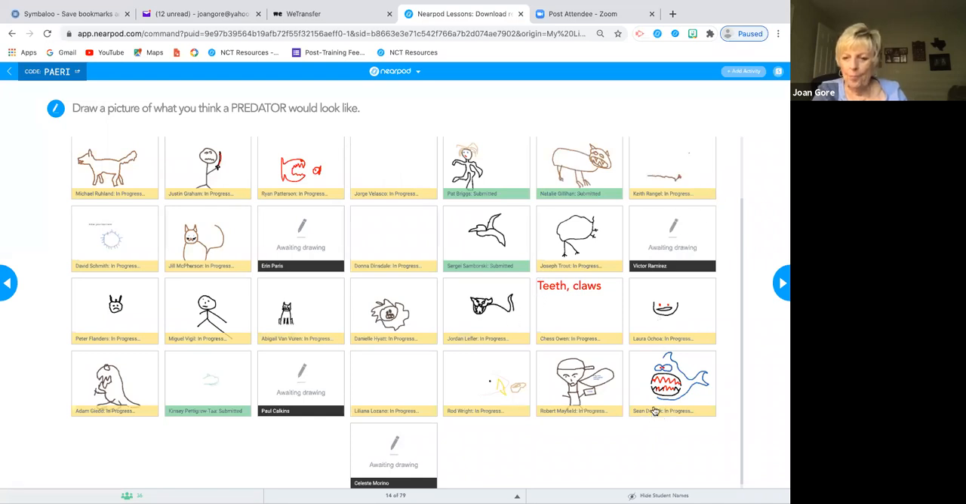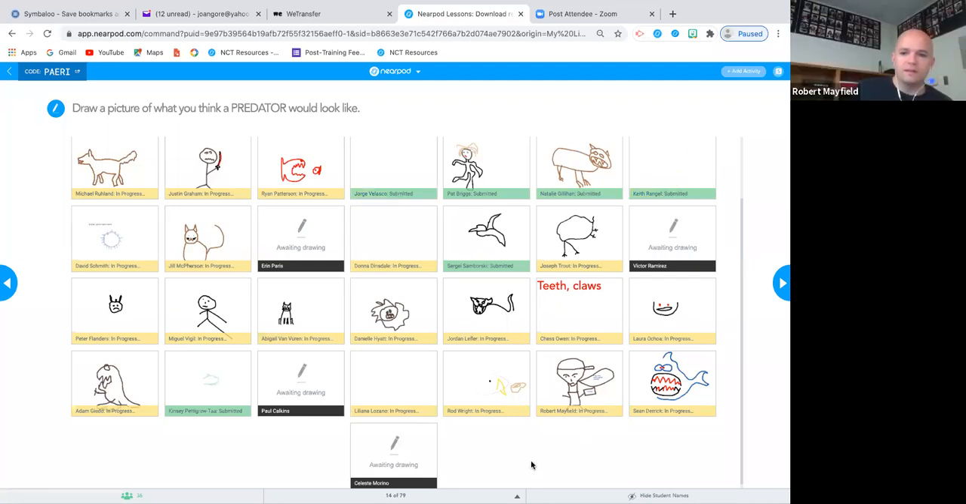So hey, Joan. Uh-huh. Kevin asked, how do you keep the pop-up tools bar from interfering with the drawing in the picture?